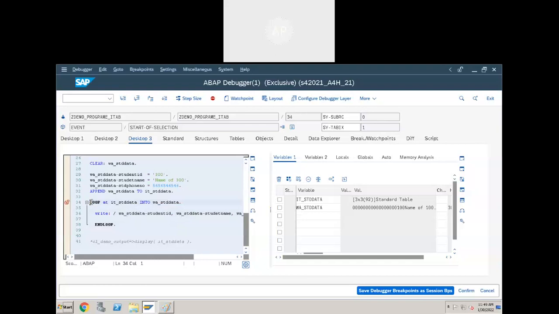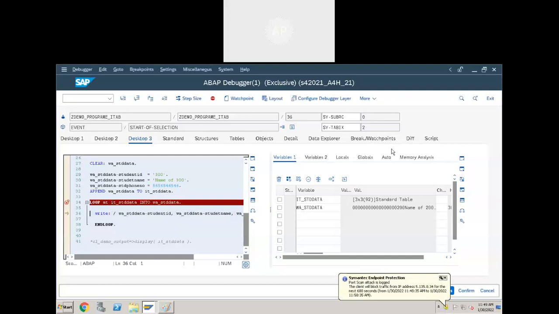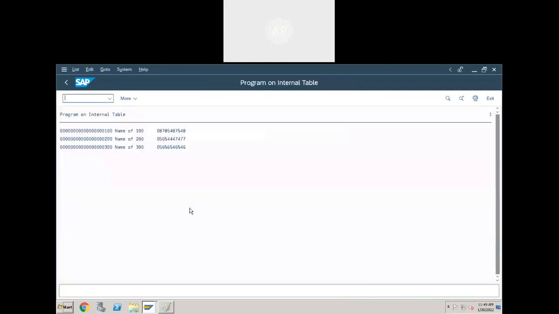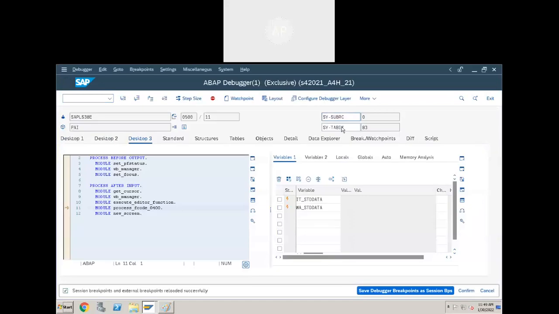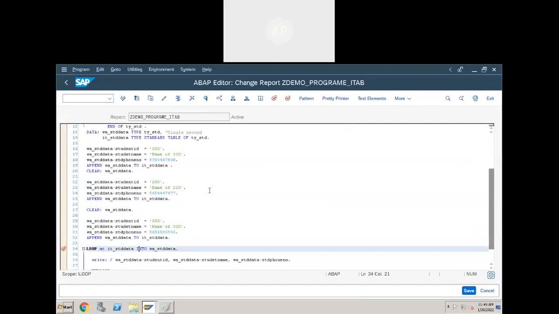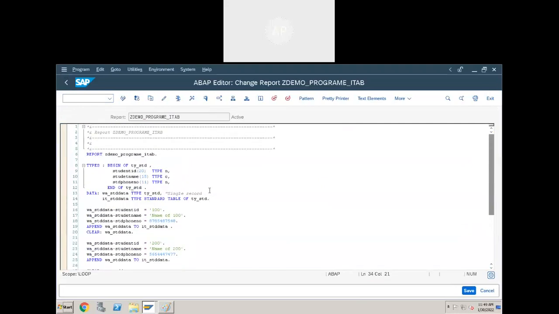Now the controller moves back to loop statement. Now it is executing the second record. The tabix is 2. Now third time loop is executing. Loop process is completed and displayed the output. SY underscore tabix holds the loop count. Okay. Is it clear?